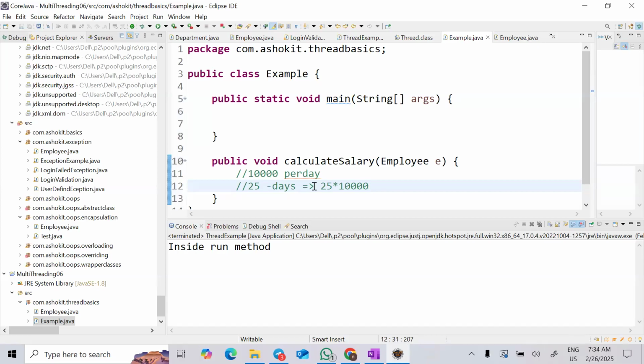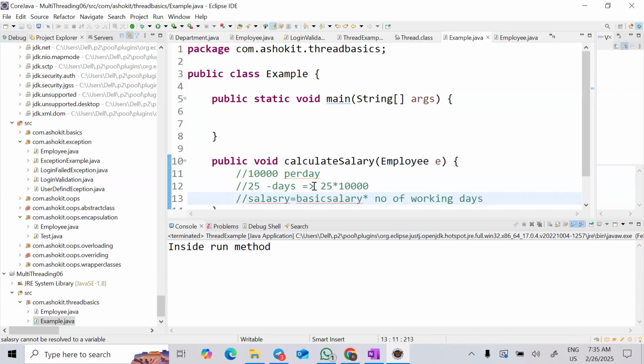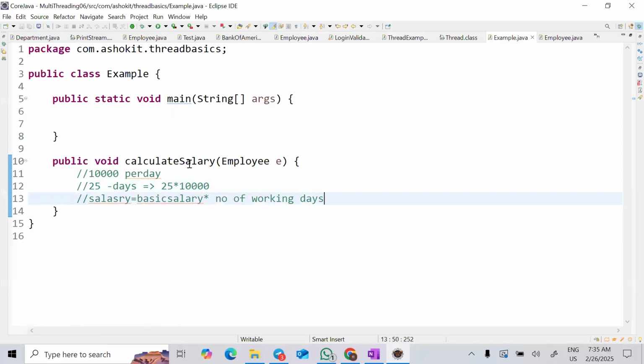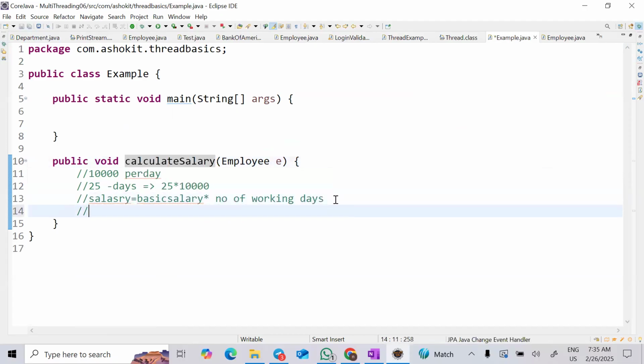Don't complicate it, because we are not here to learn how to calculate a salary. We are here to learn threads, right? So this is a simple fundamental. Salary calculation is nothing but basic salary multiplied by number of working days. Some people will say we'll have HRA, TA, DA, income tax, and all those come later. Now, calculateSalary is the method where you write how you are calculating the salary, with gross salary, net salary, etc. So can I say this method is a placeholder to write the entire logic of calculating salary, correct?